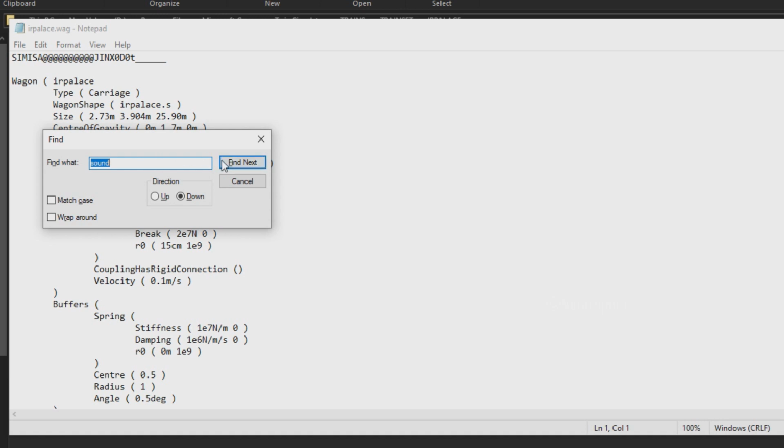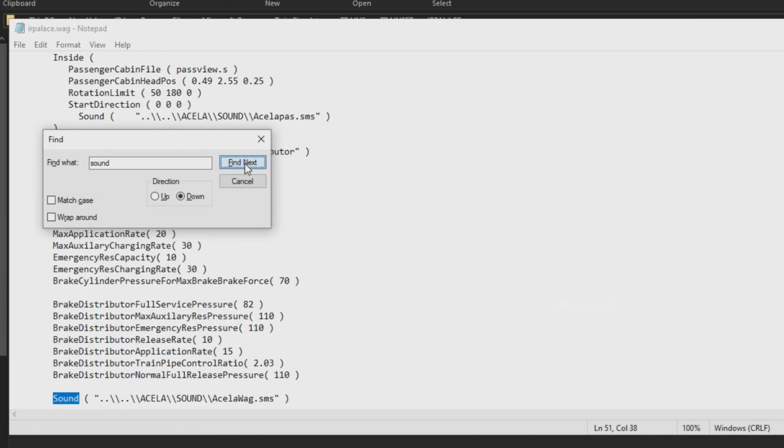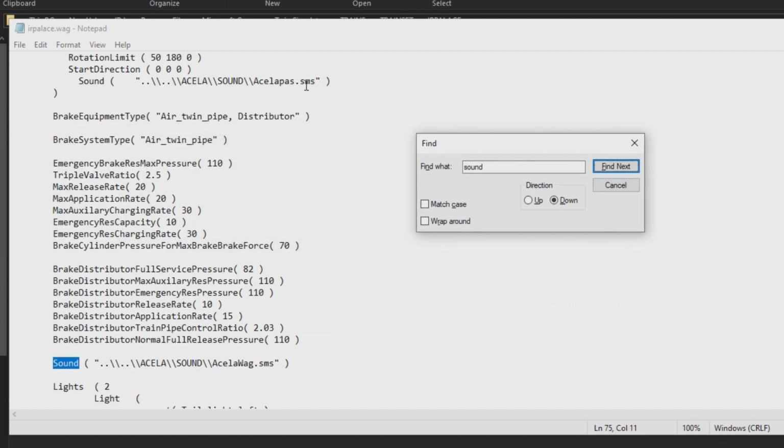Control F, type sound and find next. As you can see, the sound file used here is aselapass.sms, and instead of just giving the SMS file, the entire path where the SMS file is located is given here. If you have installed MSTS, you'll have all these default files with you, so you need not do anything.